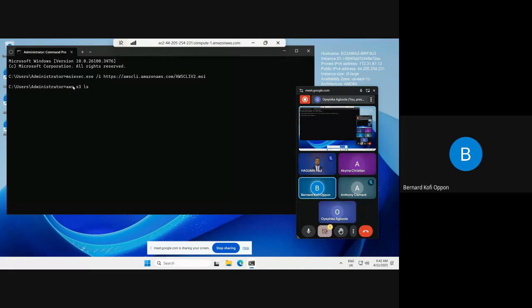S3 ls. Yes. Enter. Exactly what we want. So the tool is working now. The tool, when you run the AWS S3 ls, has given us an error. It says unable to locate credentials, you can configure credentials by running AWS configure.